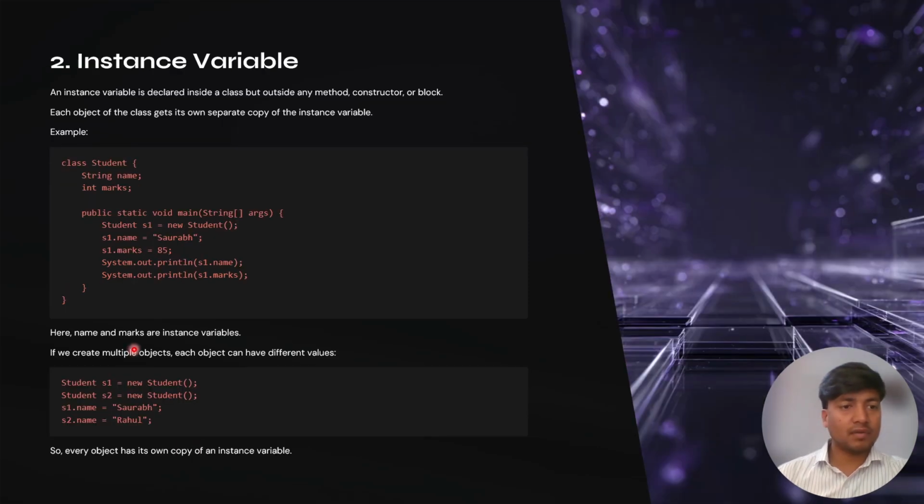In this slide we will learn about instance variable. An instance variable is declared inside a class but outside any method, constructor or block. Each object of the class gets its own separate copy of the instance variable. Let us see one example.